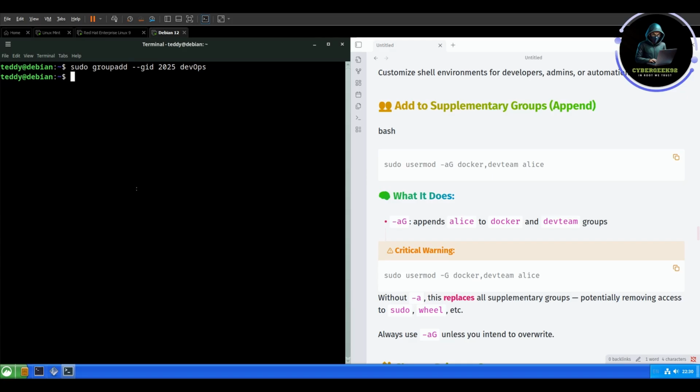Now let's add Alice to that group. We can do sudo usermod -aG. I think I called it devops. Yep, devops. And now we need to give it the name of the user that we're doing that to, Alice. Perfect.